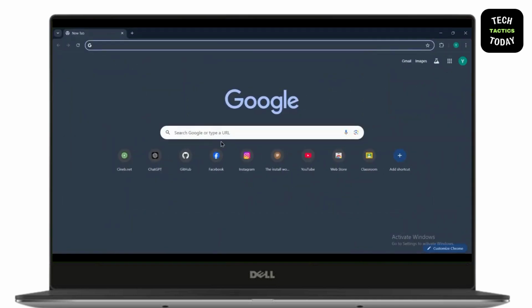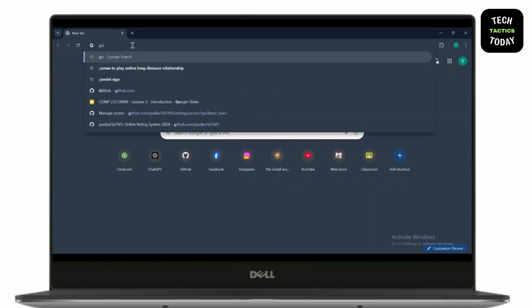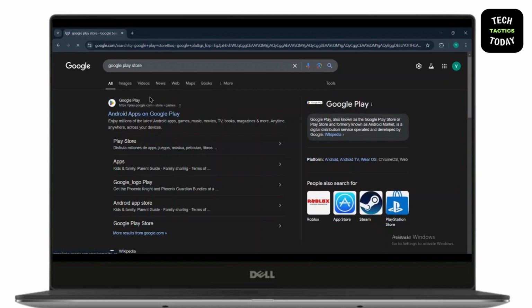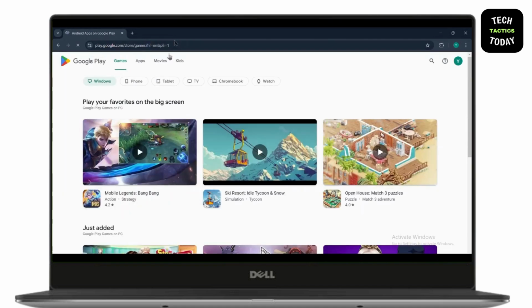So first, open your preferred browser and then search for Google Play Store. Click on this first website or you can just type play.google.com and you will land in this interface. After that, select Windows.